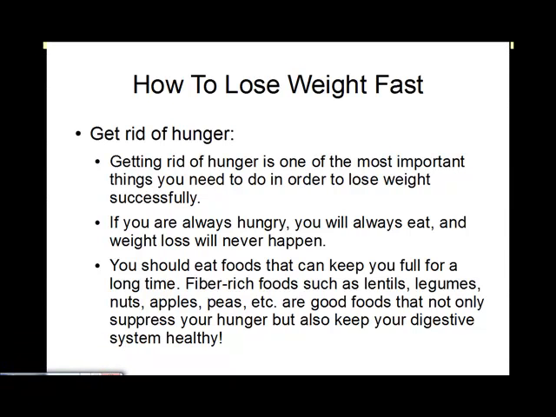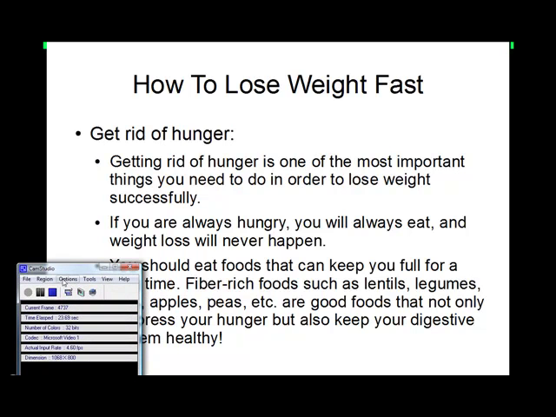So what you do for the recording phase is just talk about your content. So, how to lose weight fast. Get rid of hunger. Getting rid of hunger is one of the most important things you need to do in order to lose weight successfully. If you're always hungry, you will always eat, and weight loss will never happen. So, that's the most important thing for you to record these videos. It's basically just reading the content on the slide for now. You can get more advanced as time goes on, but really the basics of it is just to get your voice with the text that's on the screen, okay?